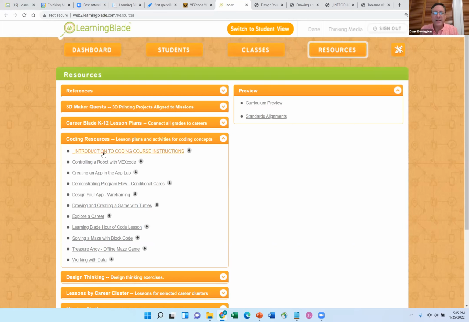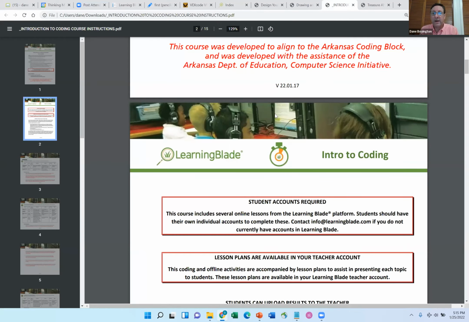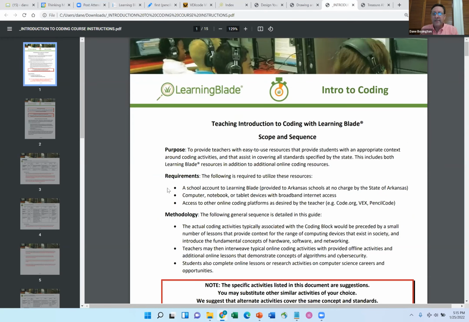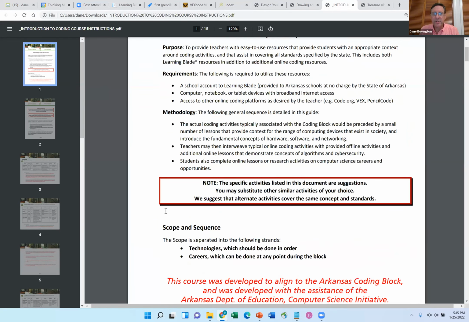The first one you'll see here in all caps, Introduction to Coding Course Instructions. Okay, this is something you're going to want to have. I've already downloaded that here. And this is basically going to go through the entire outline of the course. Now, it gives you a little bit of an introduction.